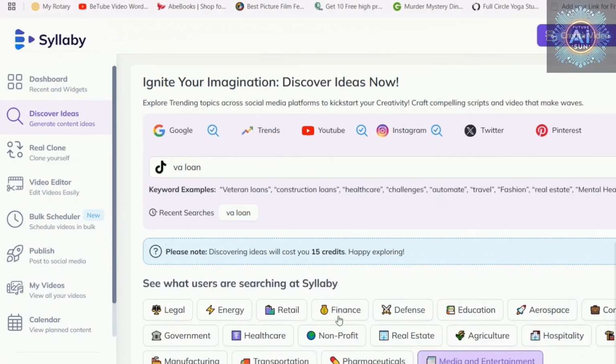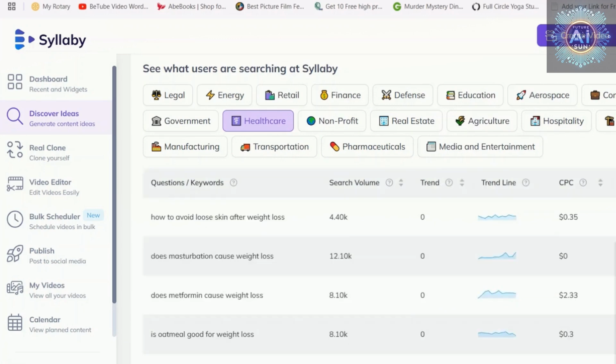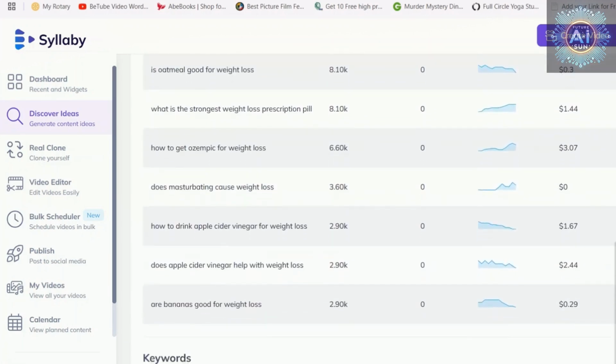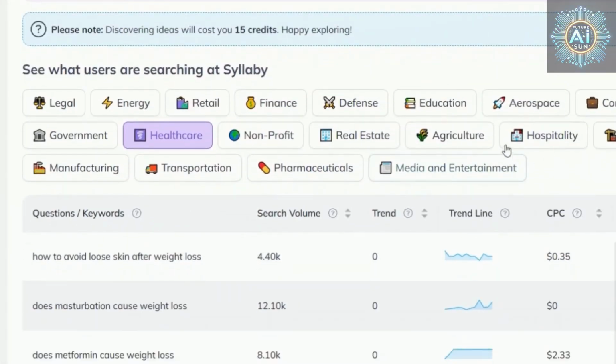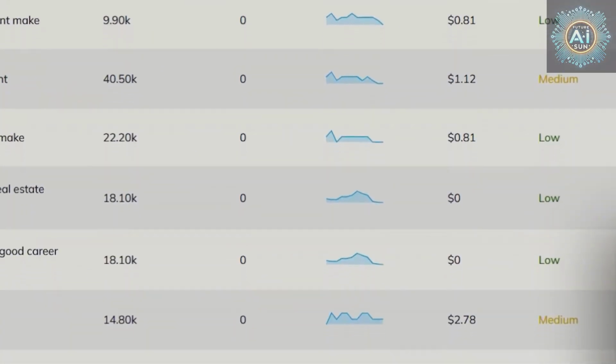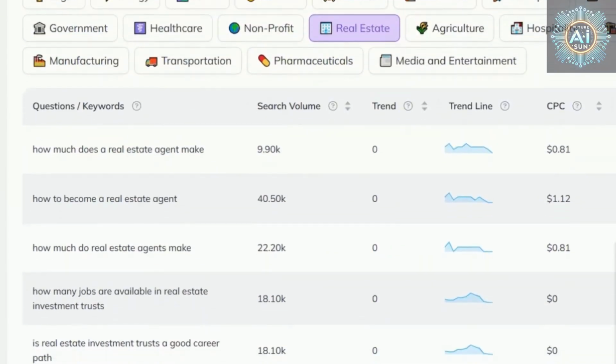Now, the other thing that you can do down here is search by industry. So if we click healthcare here, we can see all of the topics that Syllaby users are searching for in the healthcare industry. And we can see all sorts of different topics here, right? Same thing with, say, real estate. And so we can see all sorts of real estate, realtor-oriented topics and questions here, so that you can make educated decisions on what videos you should create to get the most traction.